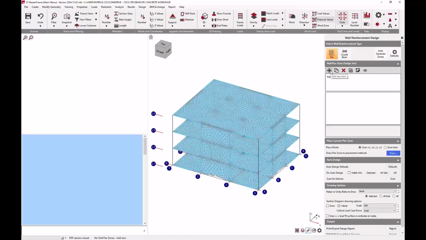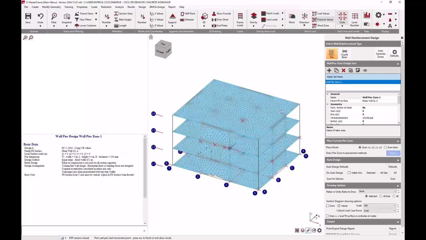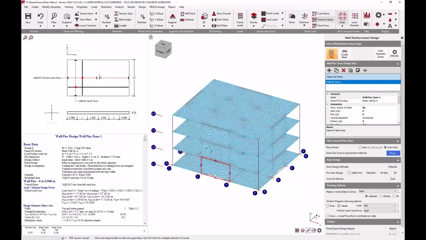So we can do that by adding a new item and selecting the surface that we want to apply our wall panel check to. So this is wall pier zone 1. We're going to place it by drawing a rectangle, and we're going to go from the bottom corner to the top corner, and then that'll automatically create our wall pier zone check and specify our reinforcement. So 16 to 200 vertically and 10 to 200 horizontally.